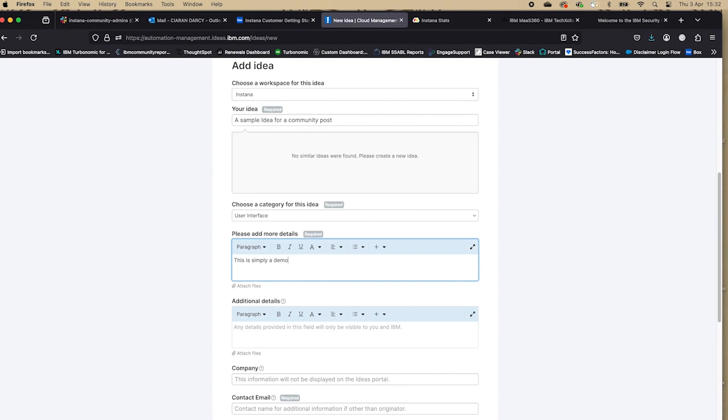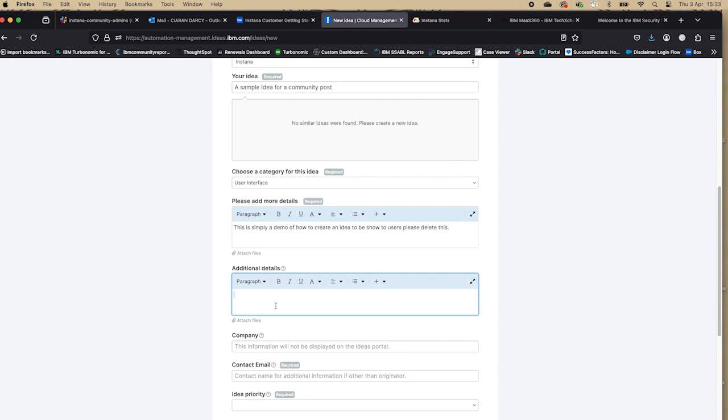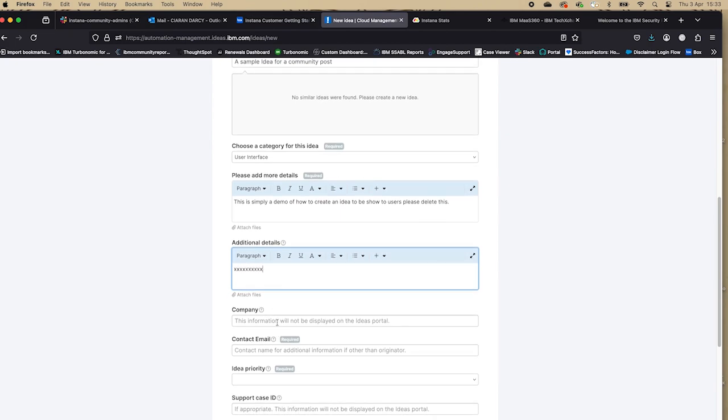I recommend that you put as much detail as you can in here, because that limits the amount of back and forth that has to be done before a decision is made on the viability of the idea. It also makes life easier for the people making the decision, because if there's as much information as possible, a decision will be made quicker. You can add additional details if you like, and you can also attach files. So if it's part of a support case where you need to attach logs, you can attach logs there.